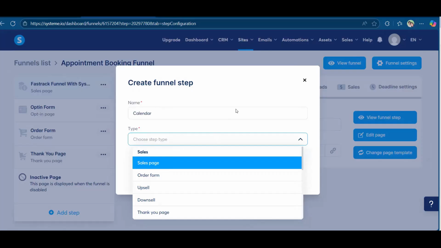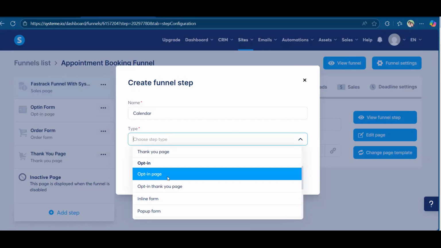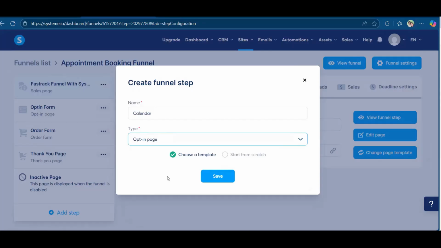Make sure that whenever you are adding a calendar into your funnel, you specifically choose the opt-in page. Only then can you do this, because it has a form connected. So you have to have a form with the calendar, and then only it will work. So on the opt-in page, the calendar functionality will be available for you to use. If you choose other pages, like maybe an information page or sales page, or even the contact us page, this functionality is not available. Okay. So let's save it.